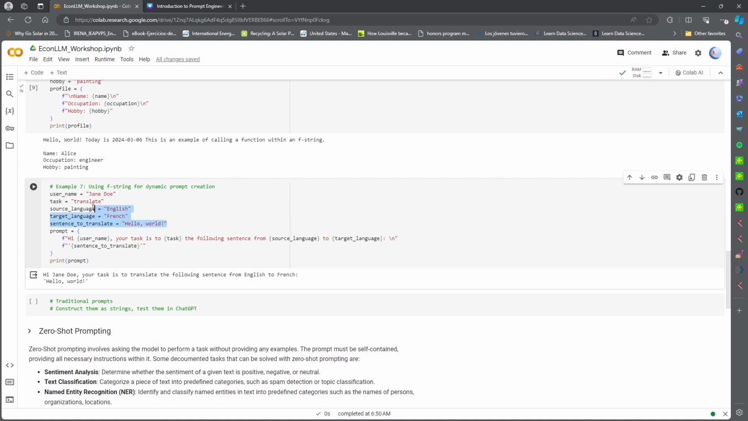I'm going to define 5 variables: some username, a task, a source language, and a target language, because I want to create a prompt for translating some given text from English to French. And this text is going to be hello world. Now I use f-string formatting to create my prompt, which says, hi, whatever username, your task is to conduct this task, the following sentence from the source language to this target language, and here is the sentence you need to translate. So if I print this out, I'm going to copy it.